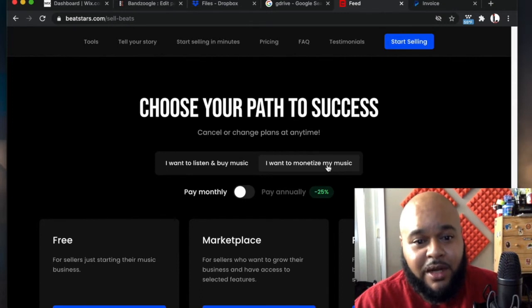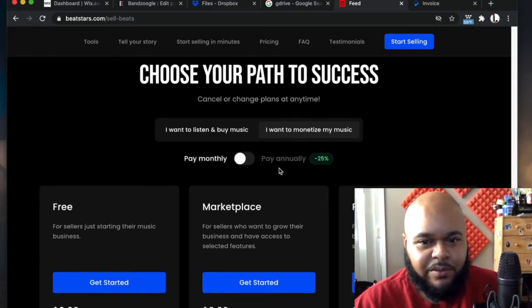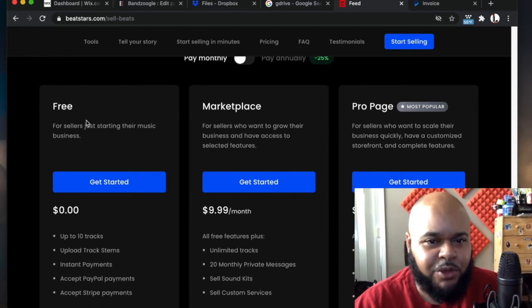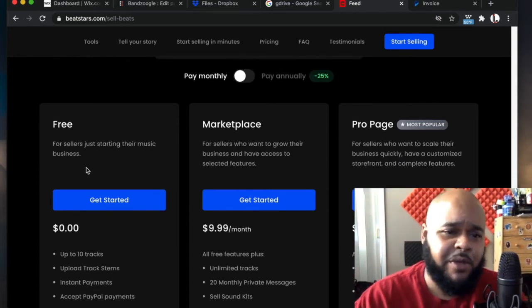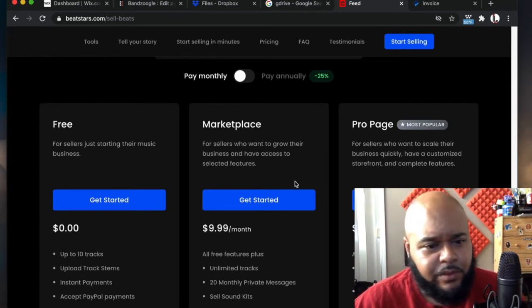You definitely want to monetize. You could pay monthly or pay annually. If you pay by the year, you get 25% off of that total, right? If you want to monetize your music, here are the tiers for Beatstars. They have free, marketplace, and pro page, right?